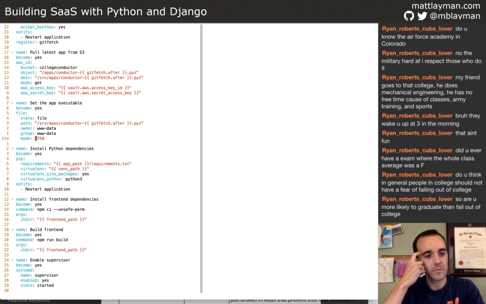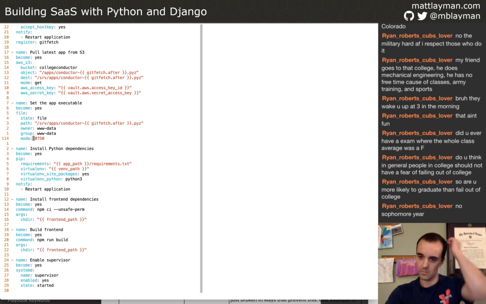Okay, so we need to set the mode for this file. I think I used the octal system. That's what this 0 mode is, because I had issues with Ansible setting the right mode.